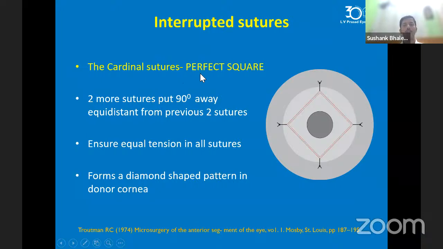So the cardinal suture, we are all reading in the book, should form a perfect square like this, and two more sutures are put 90 degrees away, equidistant from the previous two sutures, and ensure that equal tension in all sutures is there. So it will form a diamond shape pattern in the donor cornea like this.